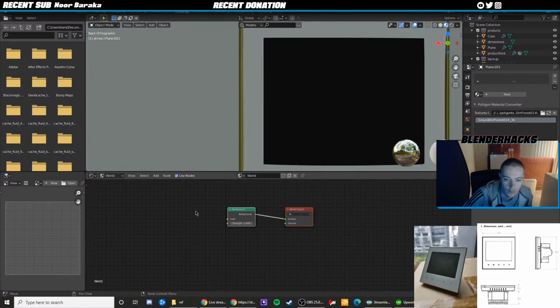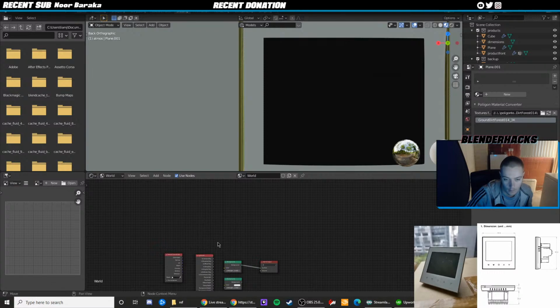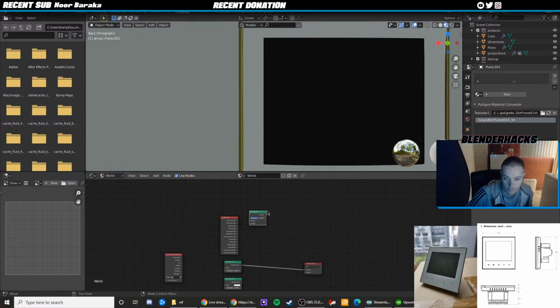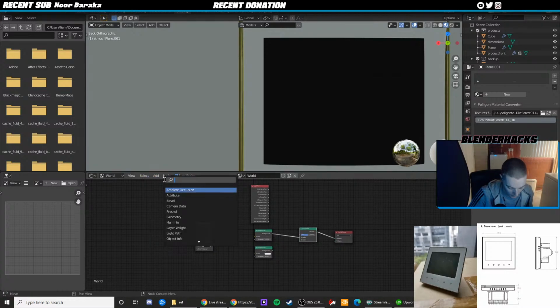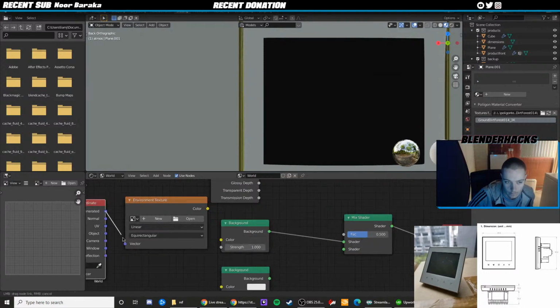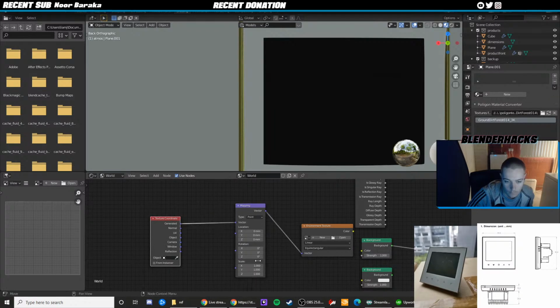Shading, world, background, texture coordinate, light path, mix shader, mapping, environment texture. Vector.